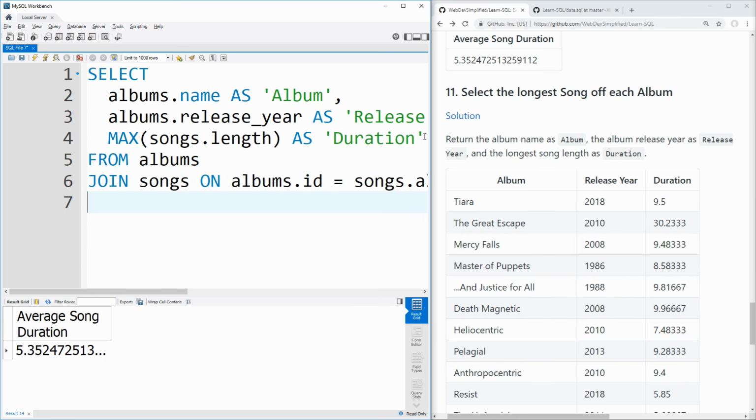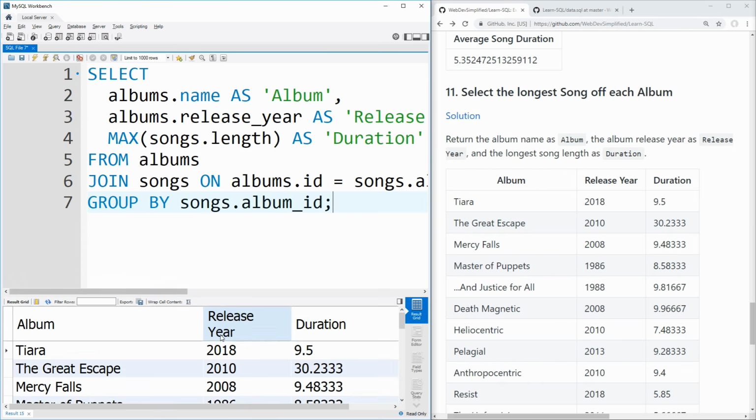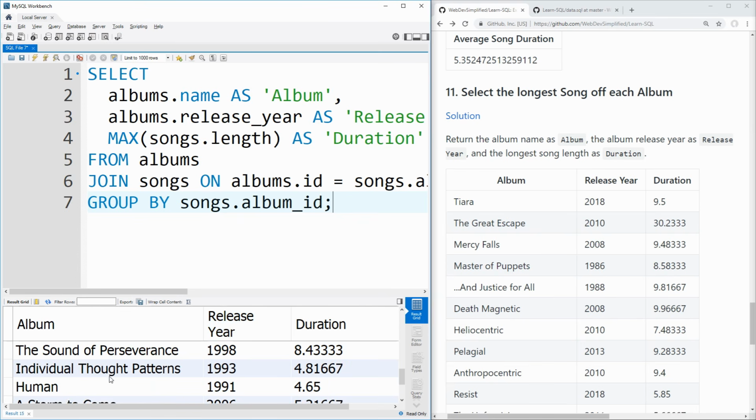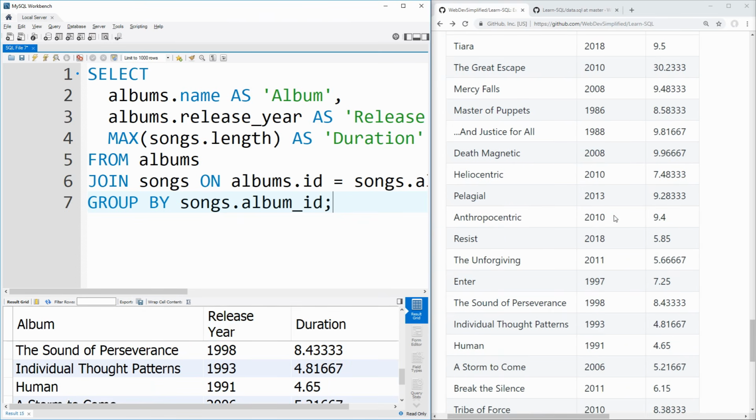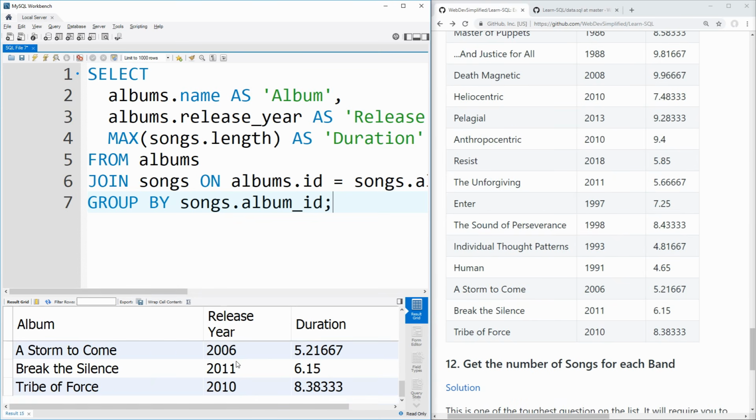There we go. And then in order to get the longest song, we need to group all of our songs by album ID so that each of these max songs.length values is based upon the album that it's in. So we can just say group by songs.albumid, and if I run that, you'll see that we now get the longest song for all of our different albums listed out here, and it perfectly matches the list that we have over here on the right side.